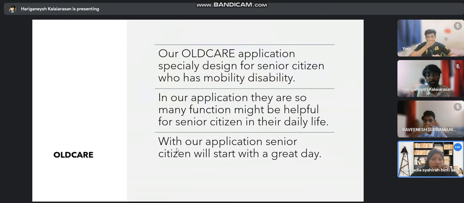Our application is specially designed for senior citizens who have mobility disabilities. In our application, there are many functions that might be helpful for senior citizens in their daily life. With our application, senior citizens will start with a great day.